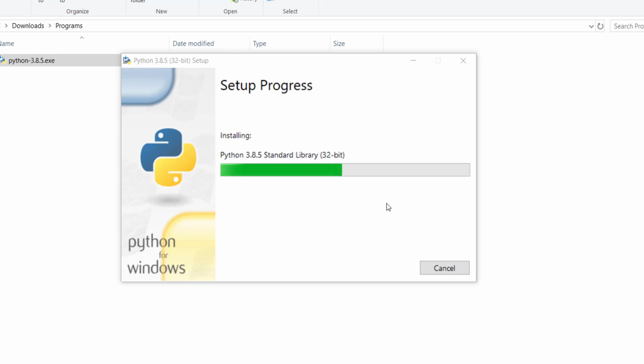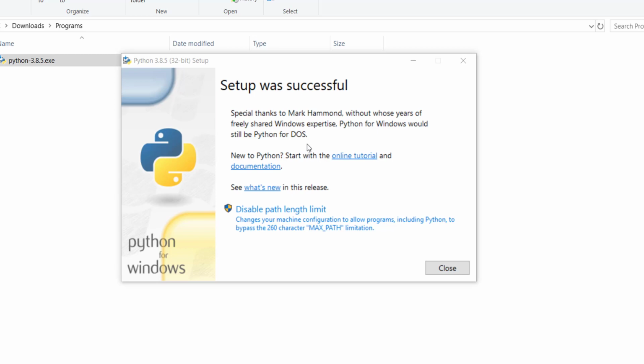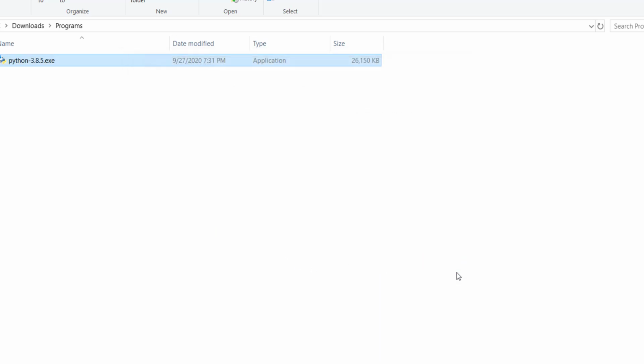As we can see, the installation process is almost done, and it's installing the required software and files that we need to install Python. When the installation process is successful, you will have a message like this that setup was successful. Here is an option you can choose, disable path length limit, and we can simply click here. Python is installed in your system, and we just need to click on close, and then we need to make sure that Python is successfully installed in our system and also working.